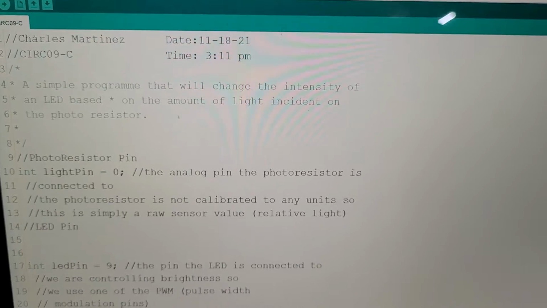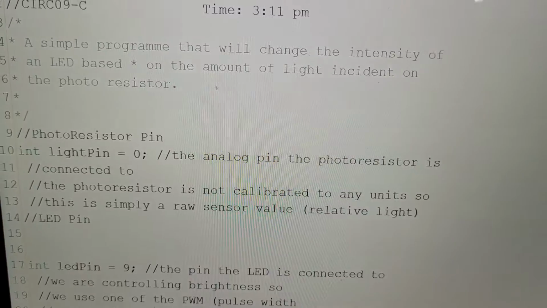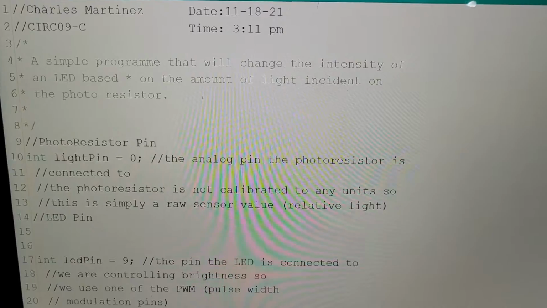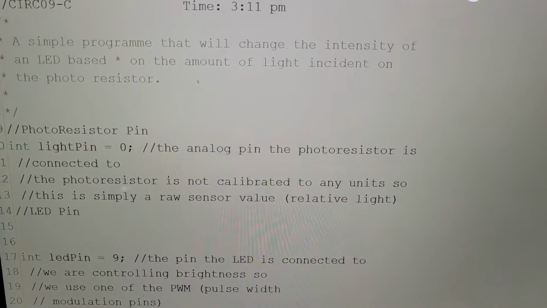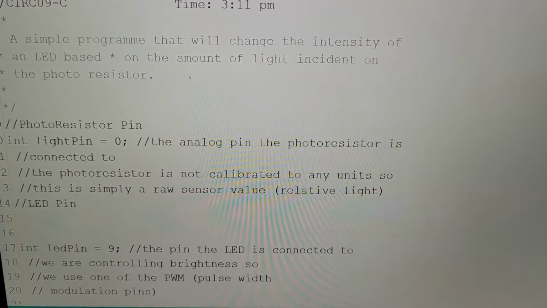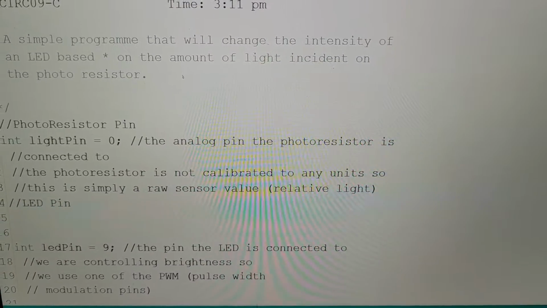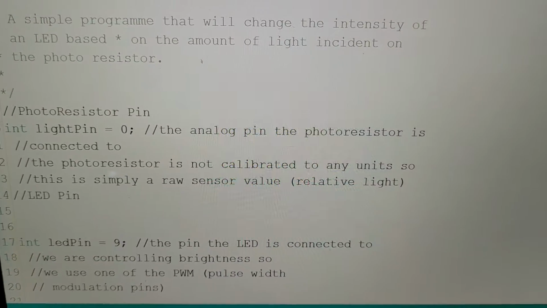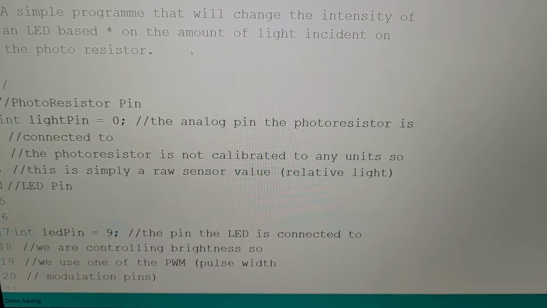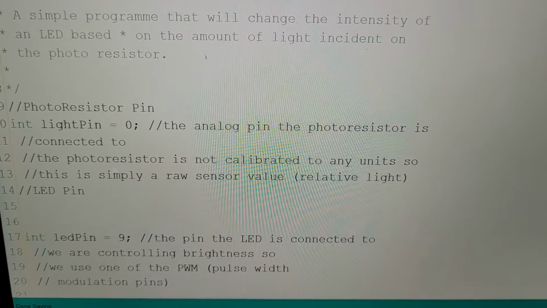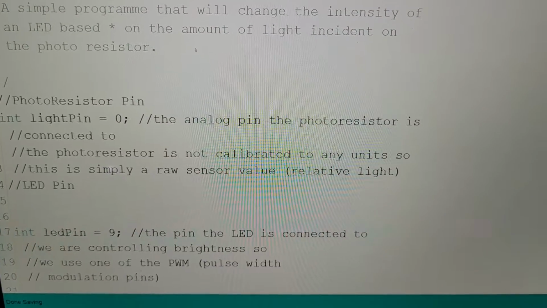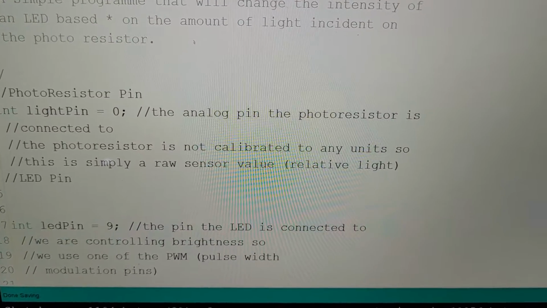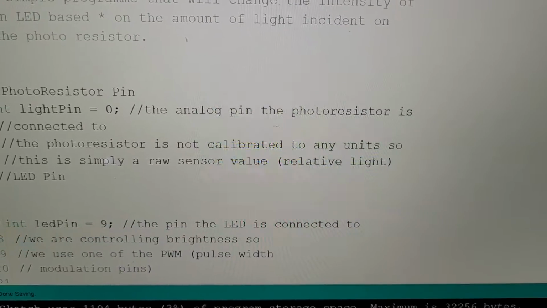In the coding, we'll be declaring an integer light pin equal to 0. This is going to be the analog pin the photoresistor is connected to, so it'll be pin 0. The photoresistor is not calibrated to any units, so this is simply a raw sensor value relative to light. Then we have the integer LED pin equal to 9, so the LED is going to be connected to pin 9, and we're controlling the brightness, so we use one of the PWM, pulse width modulation, pins.